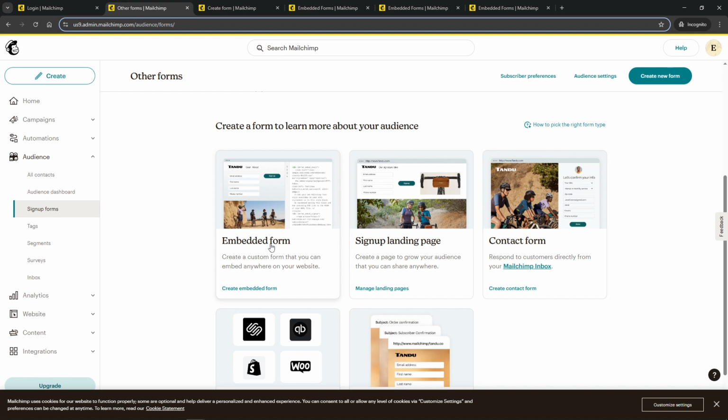Next we have Embedded Forms, which is a handy choice if you'd like to add a form directly onto your website using HTML. This means visitors won't have to navigate away from your site to subscribe, keeping everything smooth and seamless. Let's first create a form using the Form Builder.